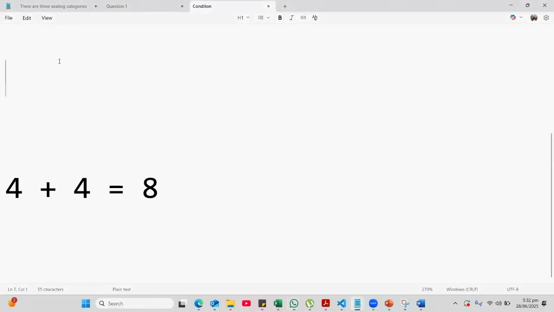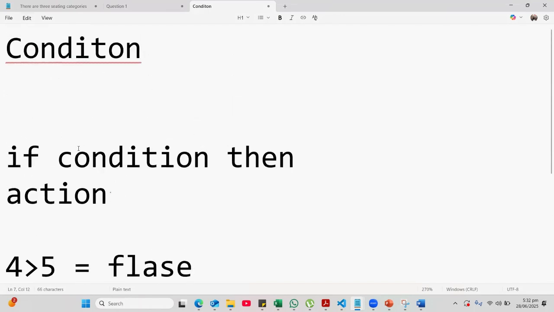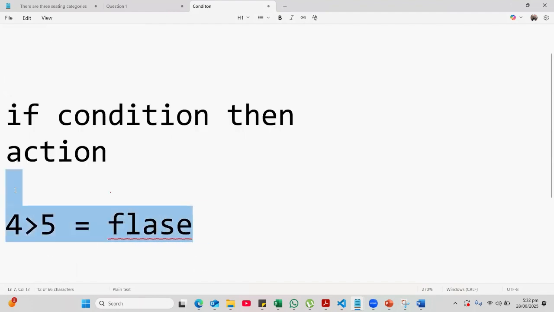But if I write, is 4 bigger than 5, then my answer here is going to be false. 4 is not bigger than 5. That means the expressions I write for the condition have to look like this. They have to be expressions which, when you evaluate them, give you an answer which is either true or false.